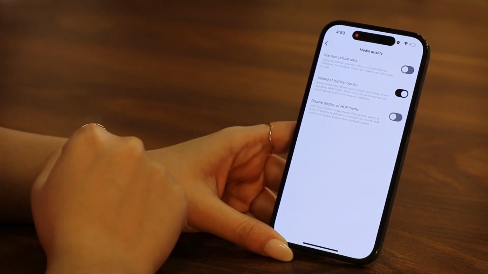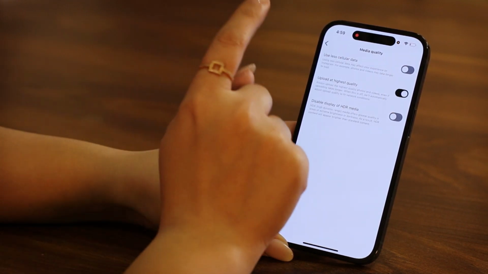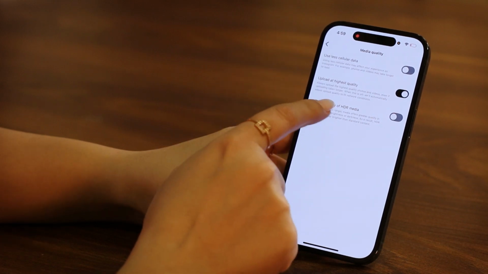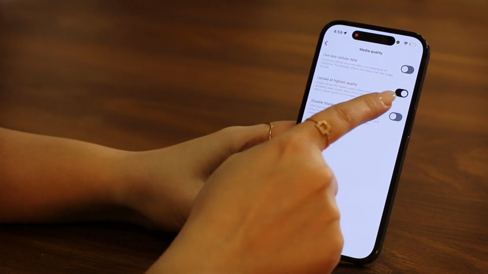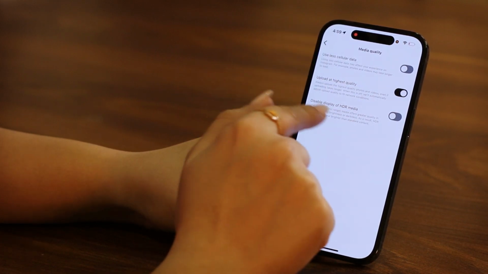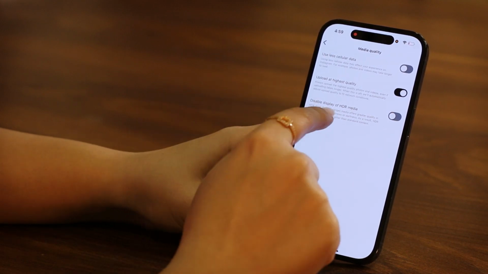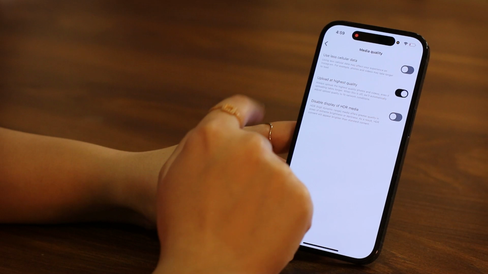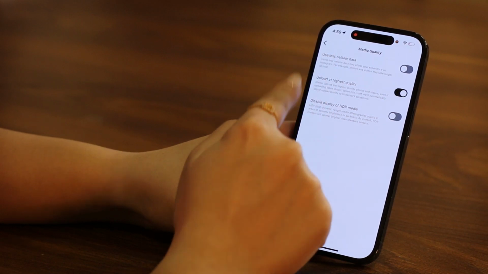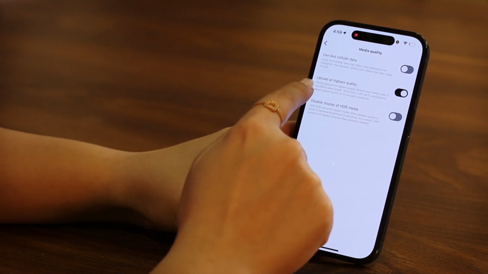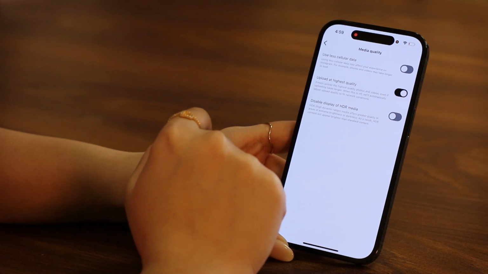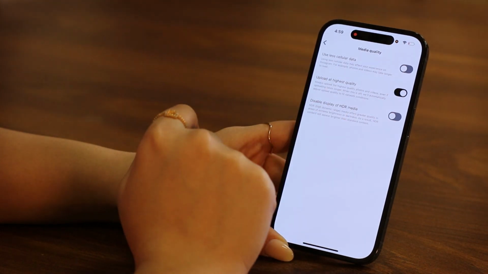Here, Instagram is offering you 3 different options. You want to make sure the first one and the last one are toggled off and the one in the middle is toggled on. Because the first one and the last one, they want to lose less data or disable HDR media. So we don't want these. We want them to be off and we want to upload media at highest quality. So we want to make sure this is on.